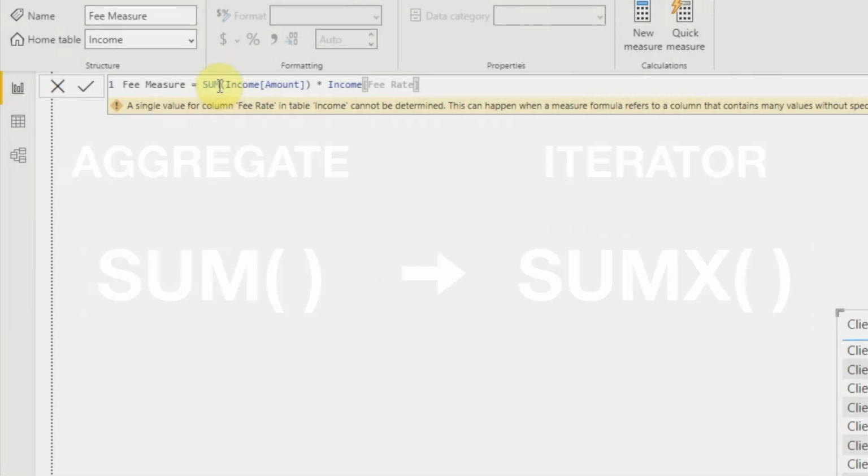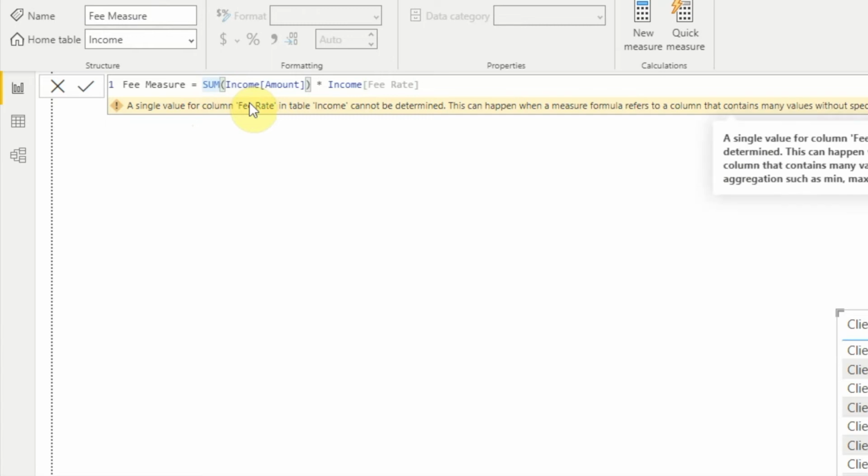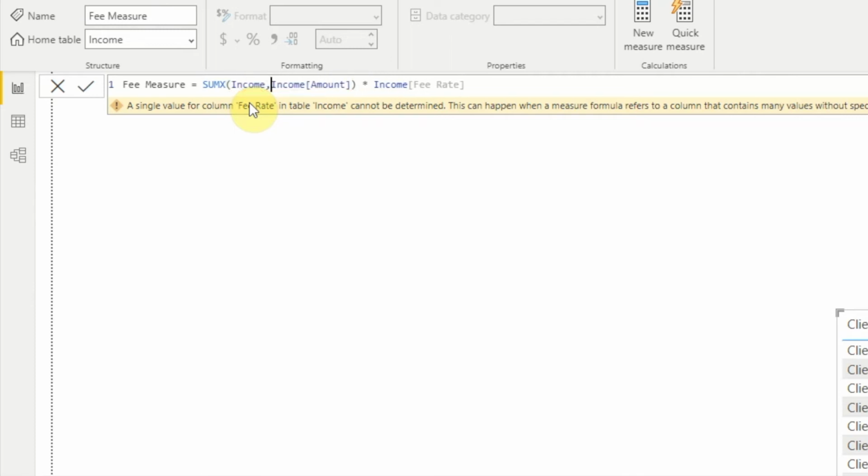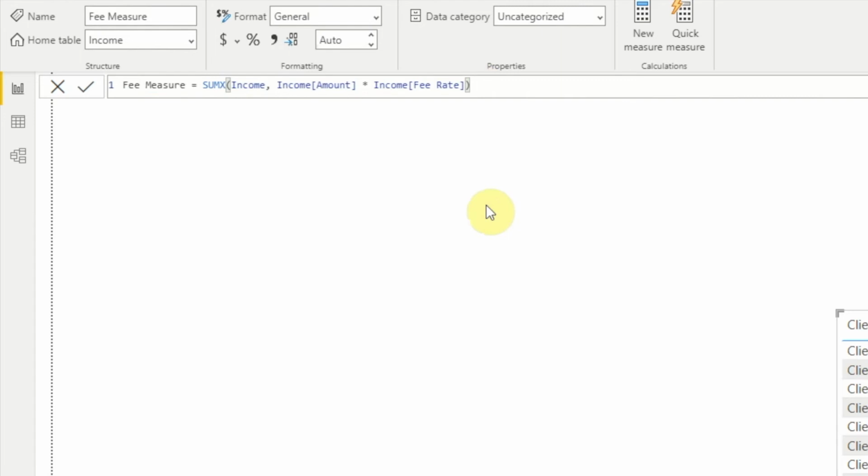Let's rewrite our measure using SUMX. The syntax for SUMX is slightly different, so we'll write SUMX. And the first parameter is the table, so we'll type income. And then the second parameter is our expression. When we hit enter, we see there are no errors.